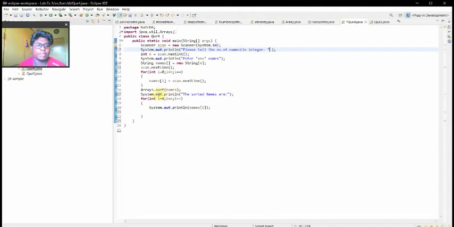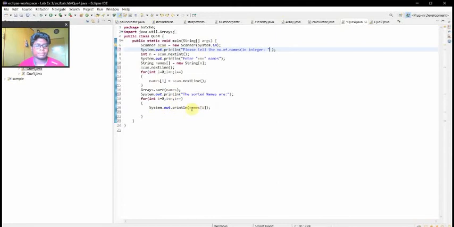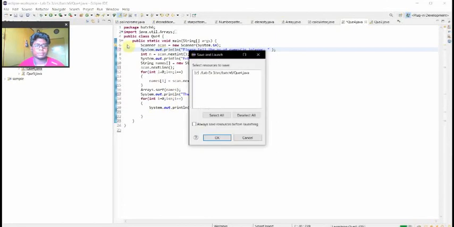Then I'm going to print that the sorted names are in ascending order, formatted with the place in i. So I'm giving the for loop with the same condition, i equal to 0, i less than n, i plus plus, and finally I'm going to print the names of i. I'm going to execute it.